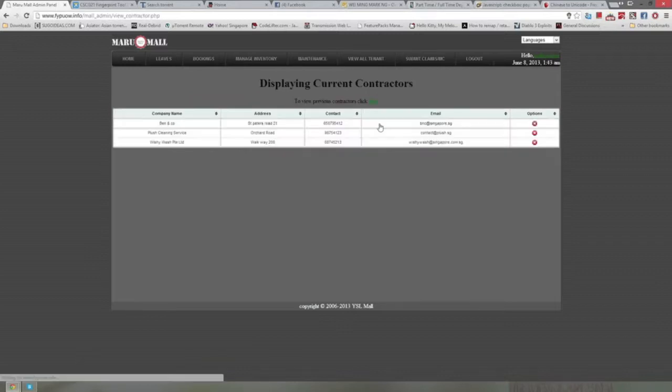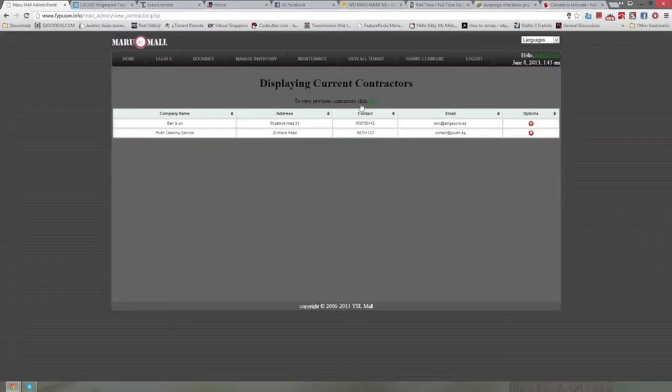So for view contractors, you can actually delete contractors if they're no longer in use. Example, I'll delete wishy-washy, and it's gone. To retrieve it back in future, if you want to use him again, you can always view by clicking here, which is the previous contractors.